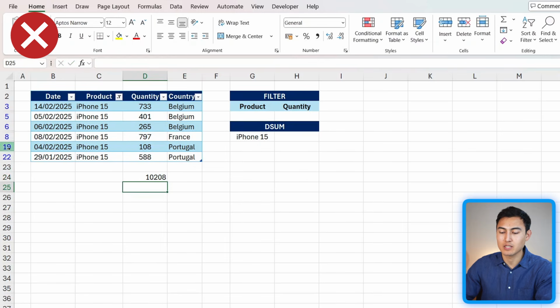answer. That's because it's also accounting for all of the different rows that have been hidden here. So because we've done this filter, we can only see the iPhone 15, but this sum function actually takes in all of the different rows, which isn't quite right. That's where the DSUM can come handy, so let me remove this filter.